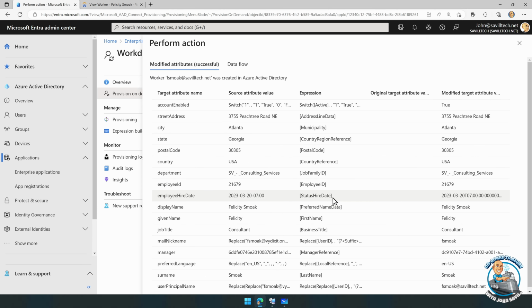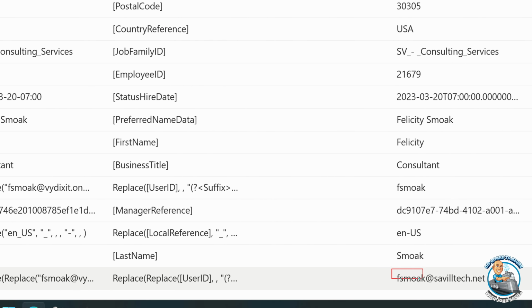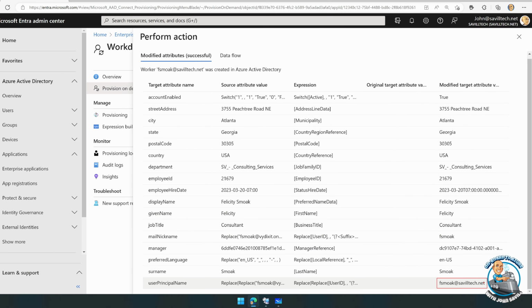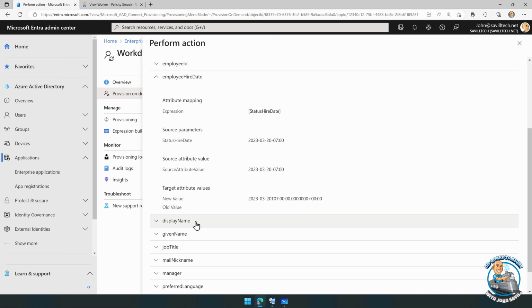It has also taken things like the manager, so that's referencing the Azure AD object for Oliver Queen. And I can see it's gone and created a user principal name, which is now a saviltech.net, so it's modified that to be a regular user. And if I look at the data flow, I can see, hey, all of the flow of each of the attributes. I can see the exact detail of that.